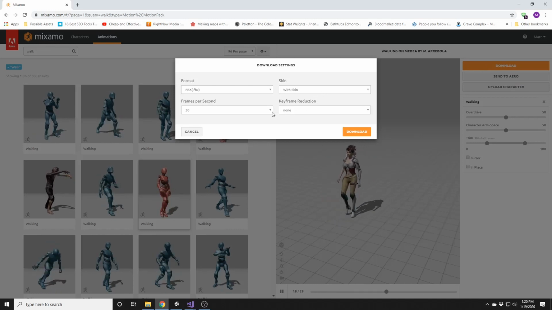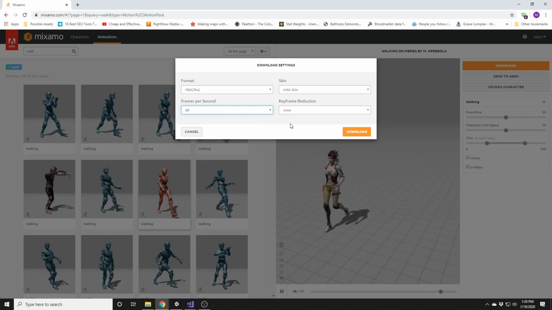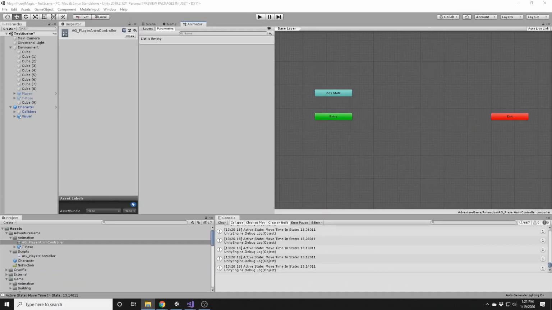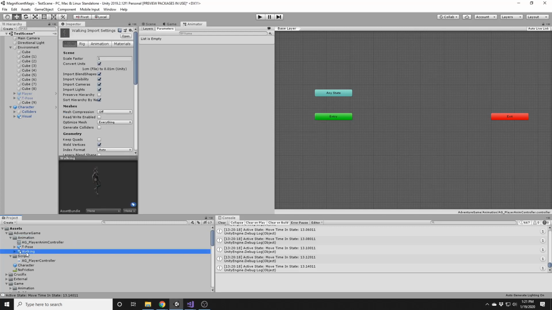Unity and Mixamo don't always play along if you don't download it with the skin, so make sure you download it with the skin, and I like to have 60 frames a second as well. Once the download's finished, you can drag it into Unity to import it, and then drag that onto your animation controller. Now there's a few small housekeeping things that need to be taken care of before you get this working.